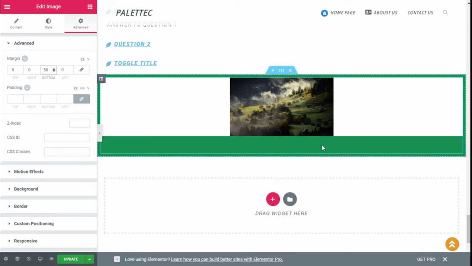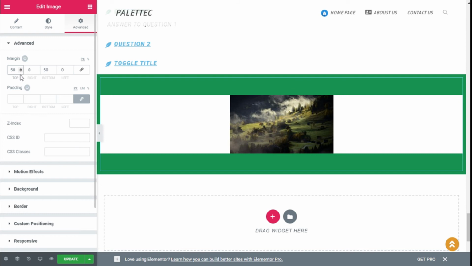As you can see, the content outside of the widget, in this case the image, will be pushed outward by the margin, like that. Top and bottom, as you can see, is being pushed out the green background. And the padding works mostly in the same manner.